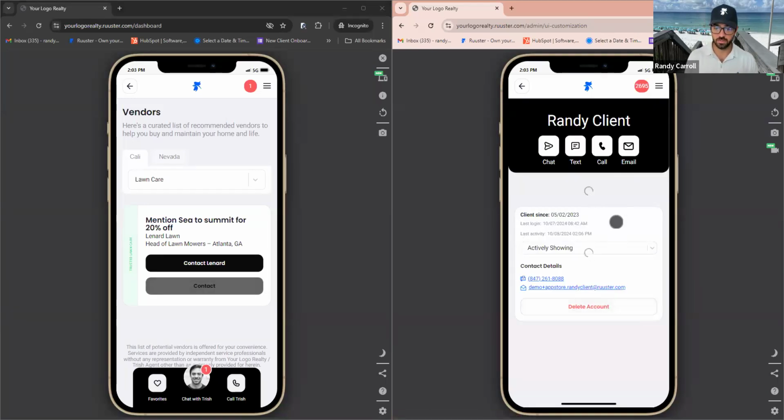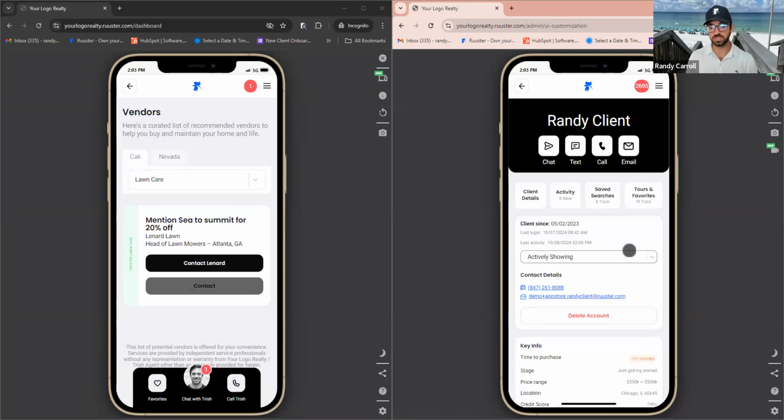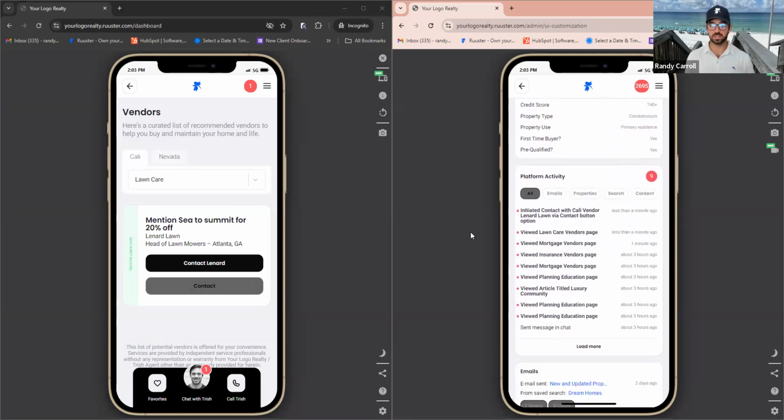So on the client side of the platform, you're actually going to be able to see that your client initiated contact with your vendor from this specific list, let's say California, for example, and this specific vendor, Leonard Lawn Care, right? So now you get an email as well as a notification inside the app, and your clients are going to be receiving contact from your lawn care company.